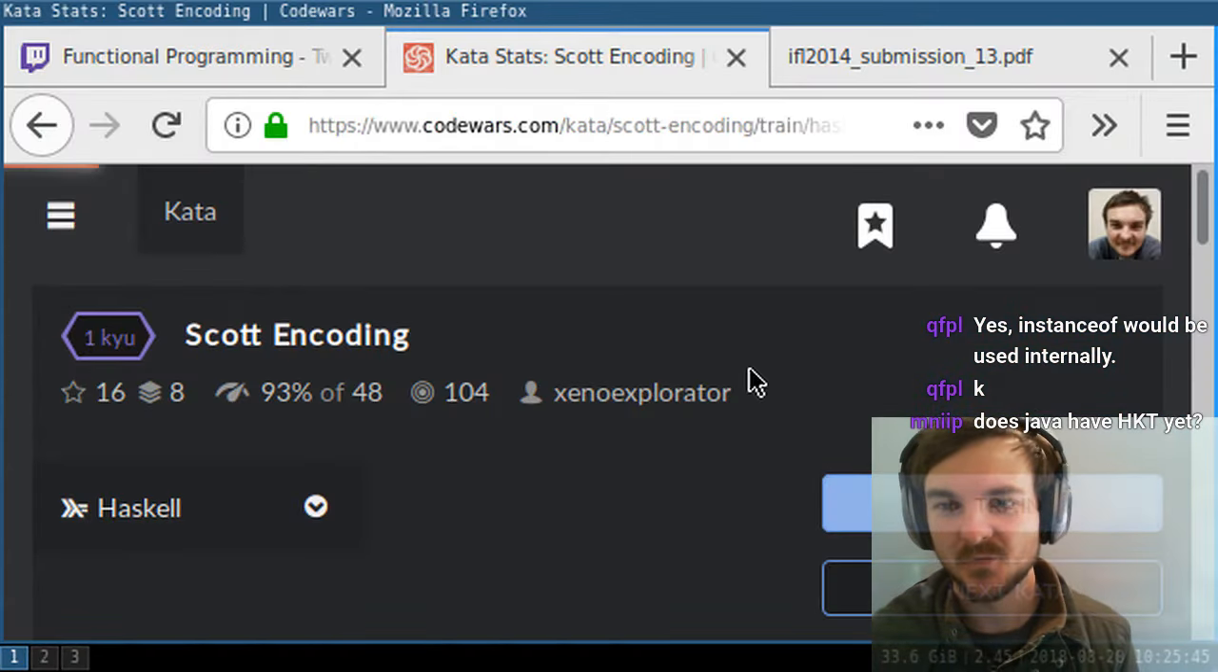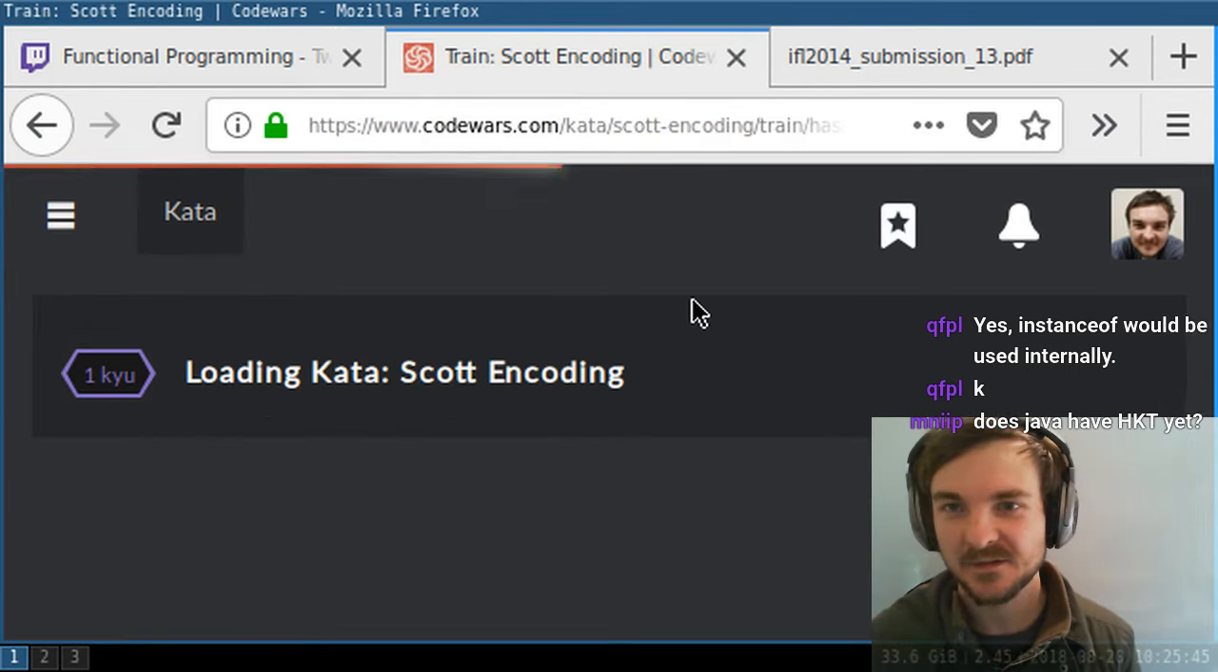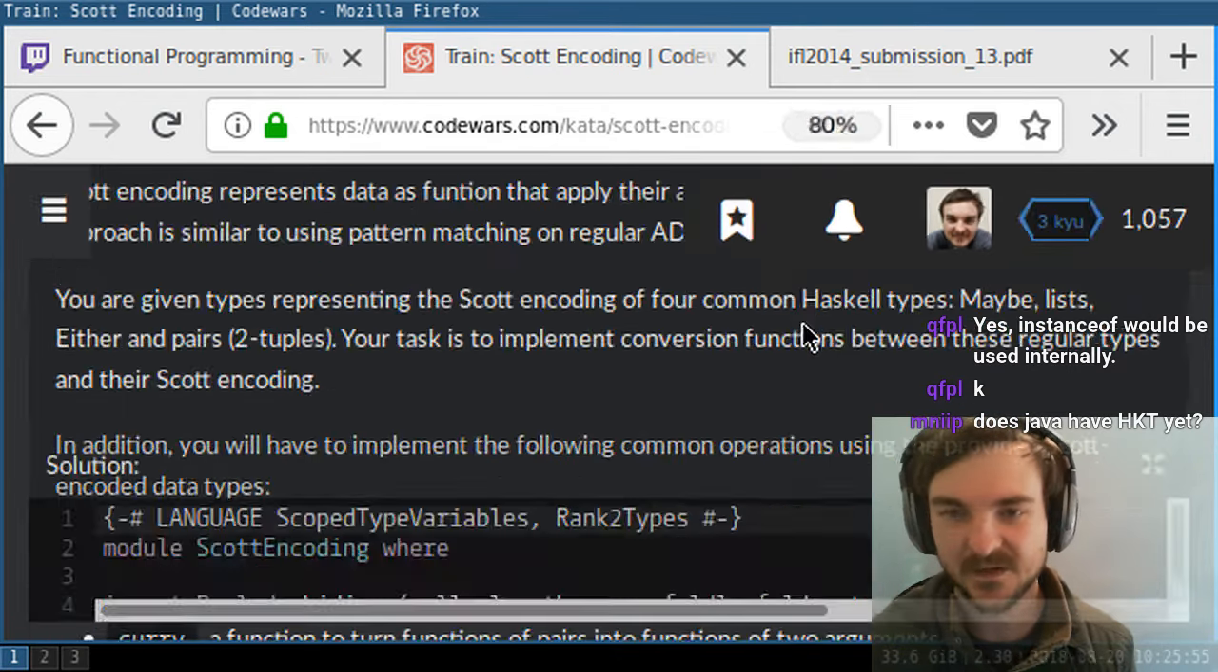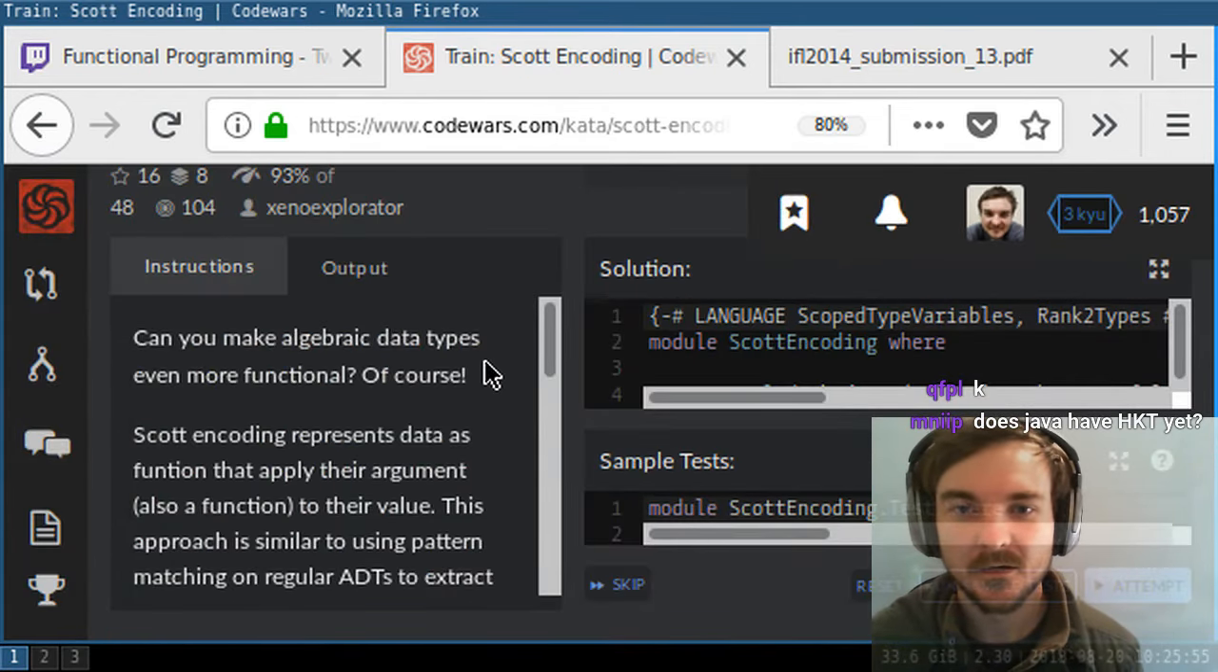Cool. So let's get some more practice with it. Let's see if we can click this train button and get this thing going. I don't know how well. Yeah, this doesn't look like it's going to work very well. Let me make it a bit smaller. Here we go. All right.